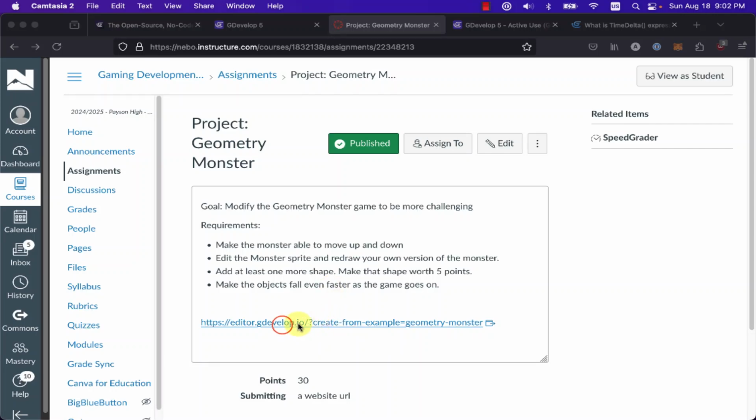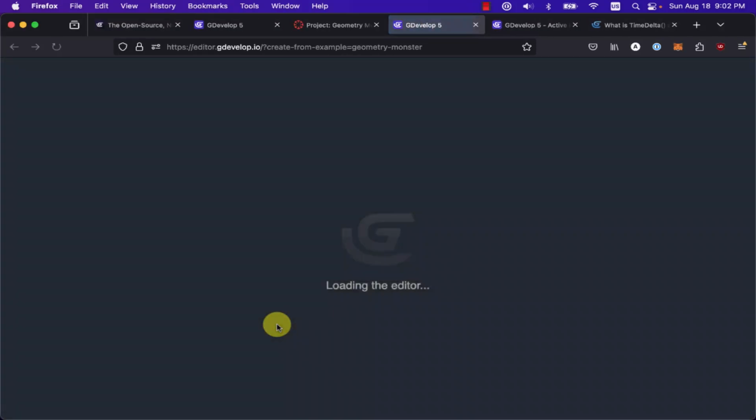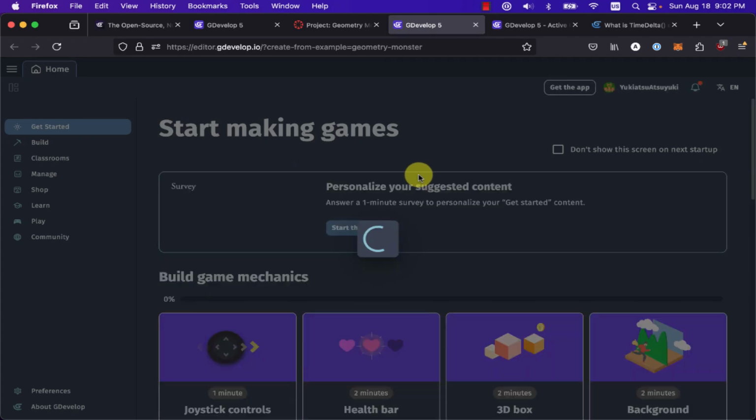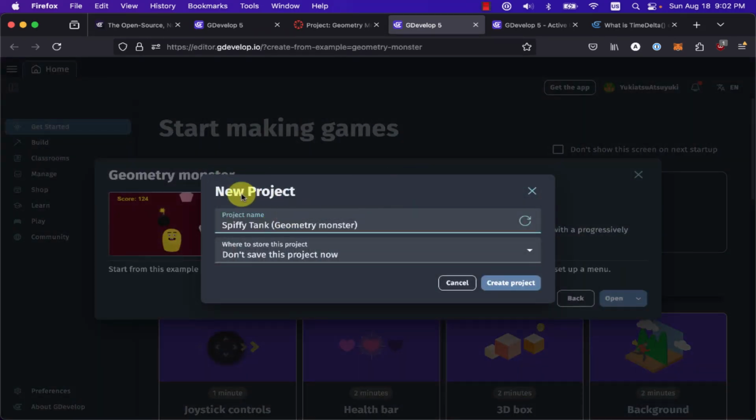So let's start out. We're just going to click on the link here, and that will take us to this project page. It will invite you to create a new project. It just comes up with a random name. You can leave it like that, or you can click this to generate a new random name, or you can name it whatever you want, and it has Geometry Monster in parentheses. So we'll leave that, and where to store this project, we will save it in the Gdevelop cloud. So let's create that.